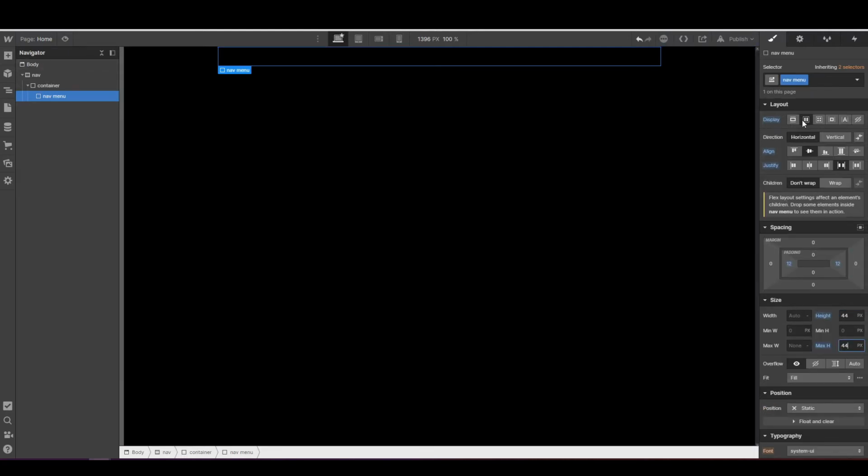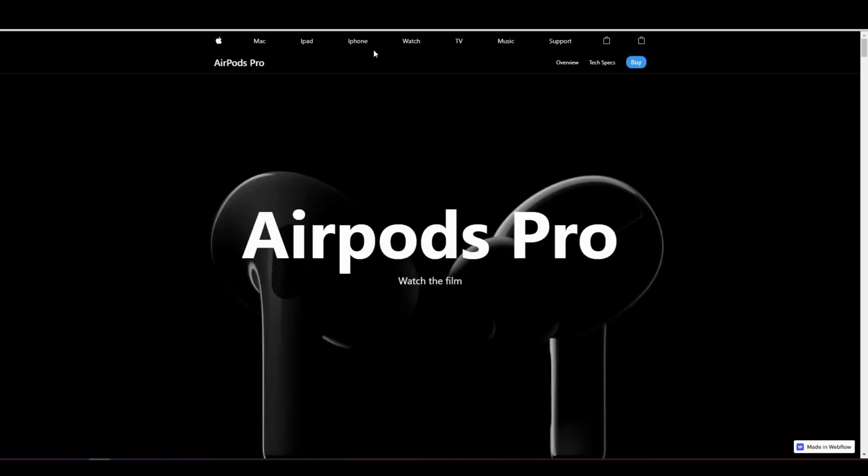Why do we give it display flex? We give display flex in order to put all the elements horizontally. It doesn't matter if the element is block or inline or anything, they will just be horizontal, and with space between, all of them will be equally spaced, like this one here.